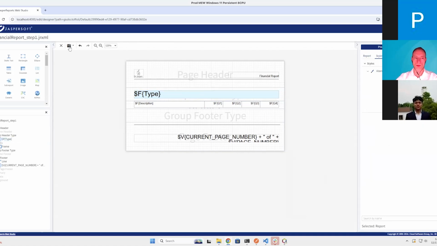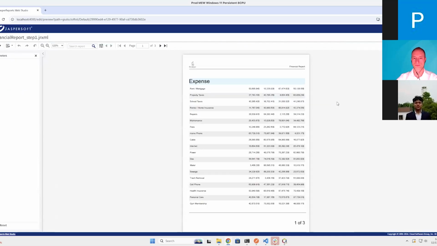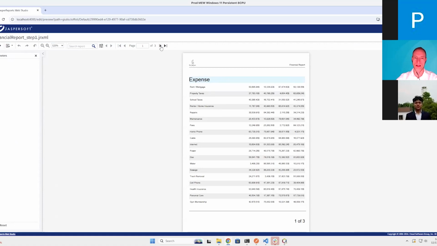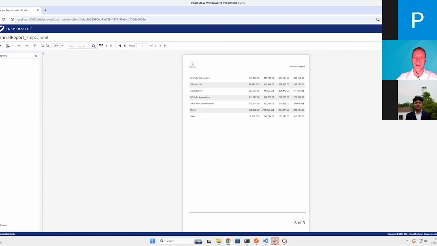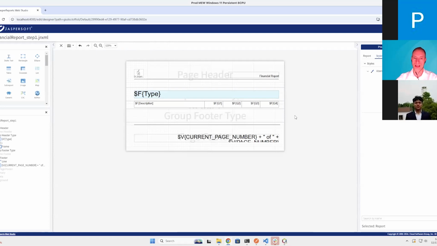Let's run our report and see what the result is up to now. Good. So we have our group header, which starts with expense. Well, we could actually use a different title, but that's the value of the field. We have some space, which is provided by the group footer, and then we have the income. So we divided our data into main sections, which is what we wanted. Let's proceed and perform some calculation.